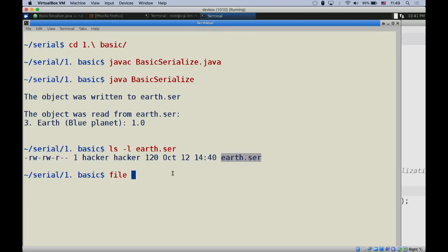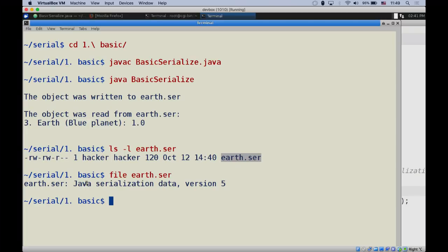First of all, I'm going to use a Linux utility called file, which analyzes a file and tells me what it is. In this case, it tells me this is Java serialization data version 5. Okay, pretty good. Now, let's take a look at the hex data.